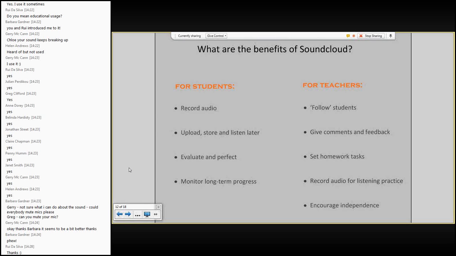Another thing that teachers could use SoundCloud for is to record audio for listening practice. As I said, I used it when I was doing my diploma, and I used it to make my own listening materials. So you could record something and ask your students to listen to it maybe at home, and then they do some task that's connected to that. So it can be a good way for you to record and store your own things and to distribute them between your students.